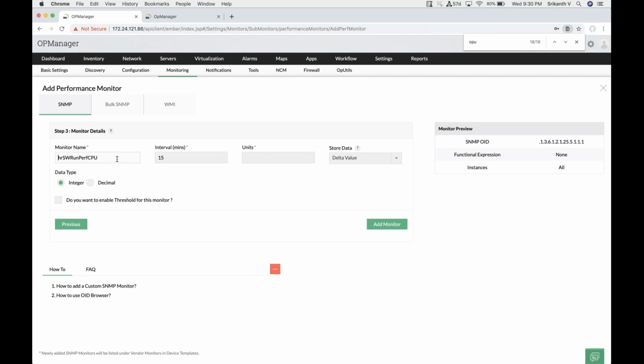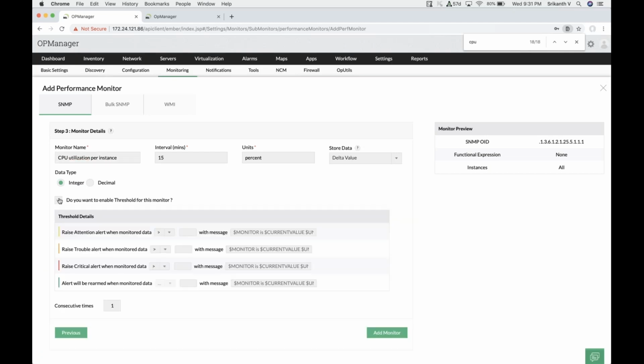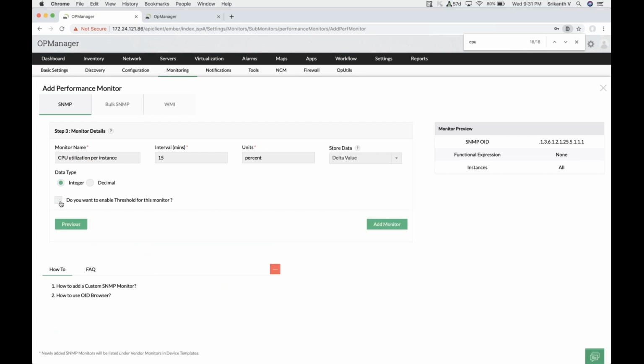as well as the polling interval and the units. Units being percent, and the store data, it's like having an absolute value as well as the delta value. You can choose it based on your requirement. And the test name, let me provide this name, CPU utilization, for instance. And for enabling the thresholds, you can just simply click on that and configure the thresholds by default, or you can also do it after the creation of the monitor.